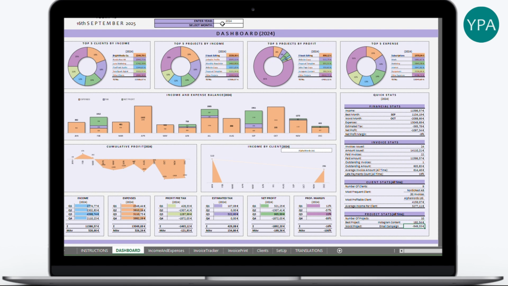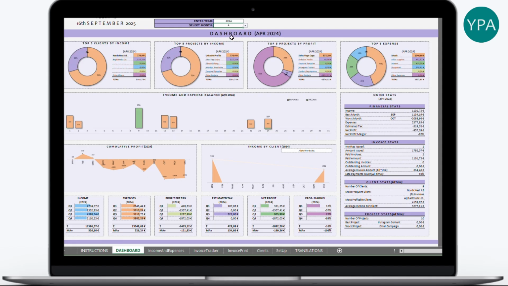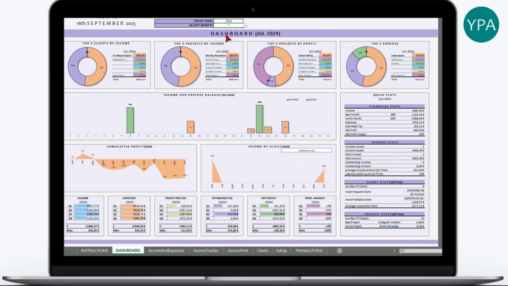If you switch from yearly to monthly view by selecting a specific month from the drop-down right under the cell where you enter the year, all charts and tables adjust to that specific month. For example, in April, you'll see detailed daily data, while in July or September, the charts update to reflect income and expenses for those months. Everything here updates automatically, so you always know exactly where your business stands. Just choose the period.